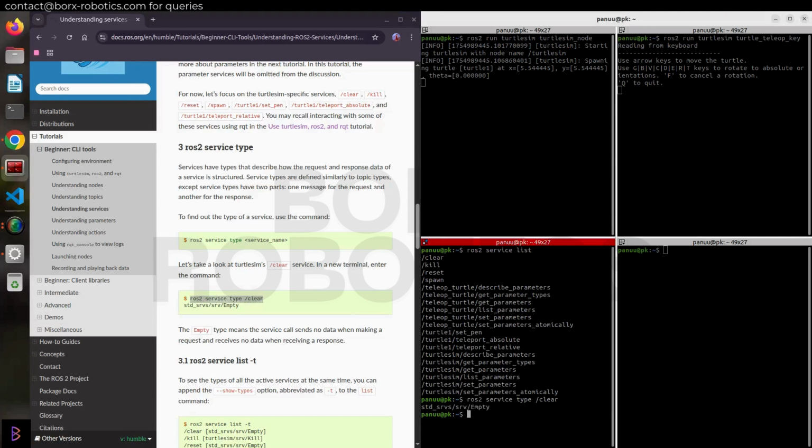So let's see. Here, clear uses the std_srvs Empty type. Empty means the service doesn't take any input arguments and doesn't return any data. It just performs the action when called.